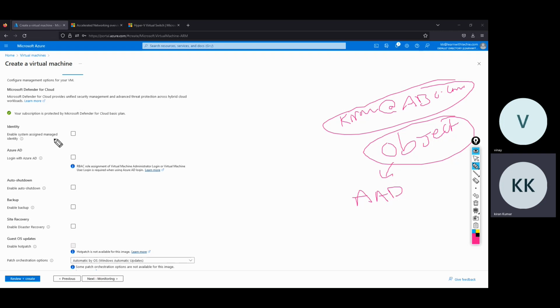But my system, that virtual machine, requires the same kind of object. My system itself requires one object. So how do we get that object? If I select this one, the system is also going to create an object. That object name will be the virtual machine name we gave. Suppose I gave test VM01. Then an object named test VM01 is going to be created, guys.